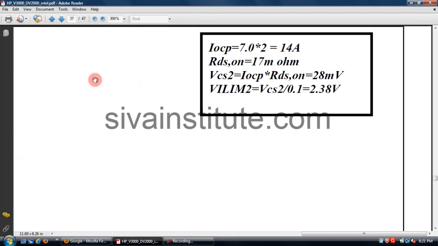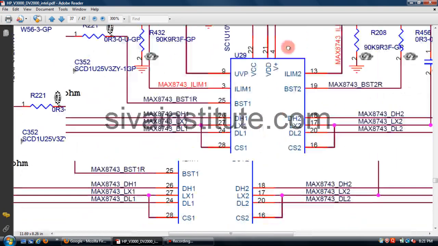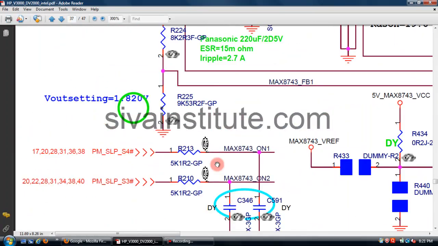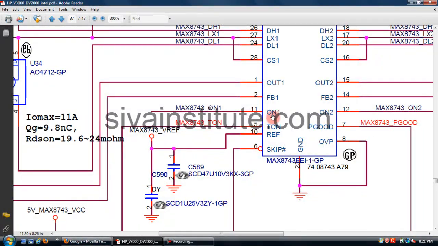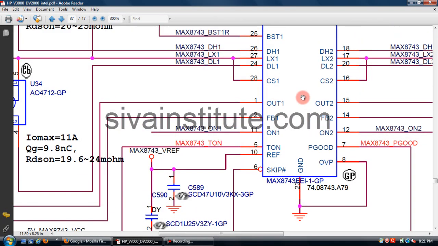Next, page number 37. See here, page number 37. When you give voltage to this resistor, through resistor, MAX8743 on 1, this is page number 37. This voltage goes to pin number 11. Up to this point, no voltage at this point. After we give the S4 command, this voltage goes to 3 volts, and this is on DH1.